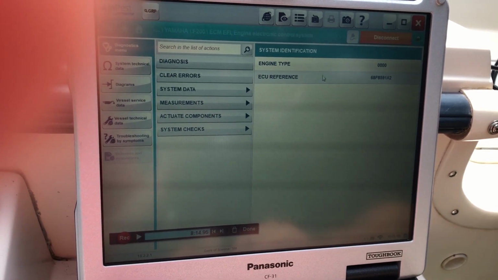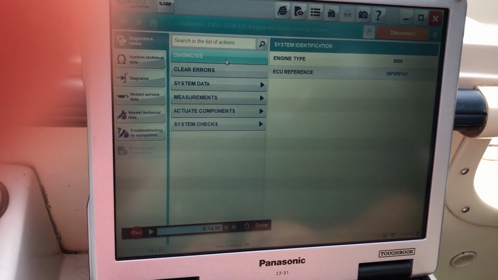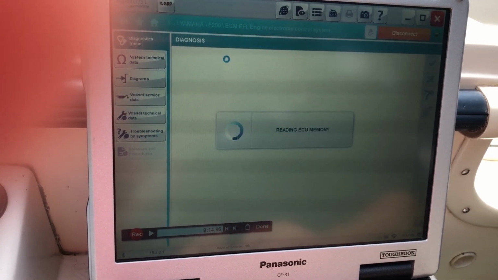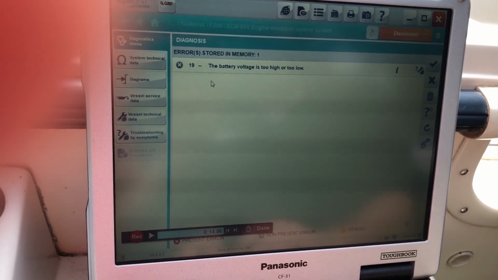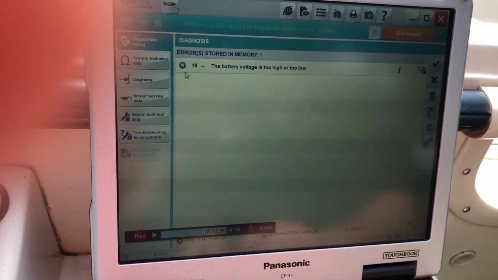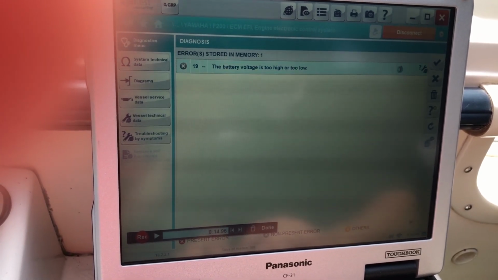Alright, so it brings up the engine type and ECU reference. We're going to go to diagnosis, it's going to read the ECM. And this is not an active code, this is a non-present error. It's in the gray.